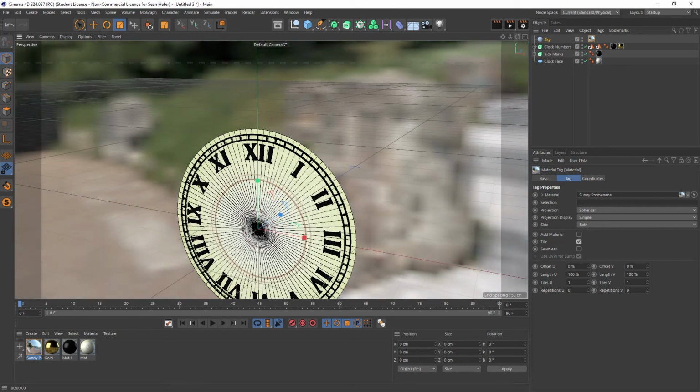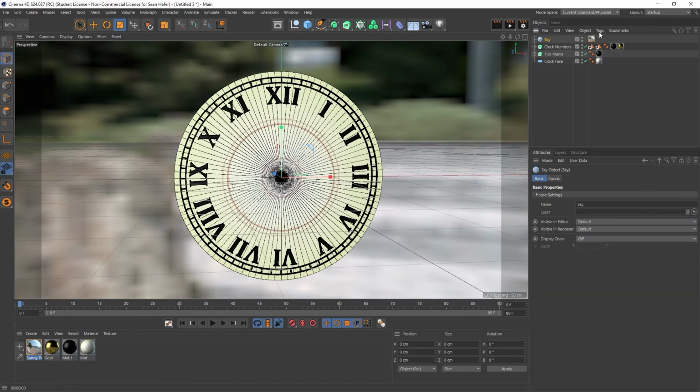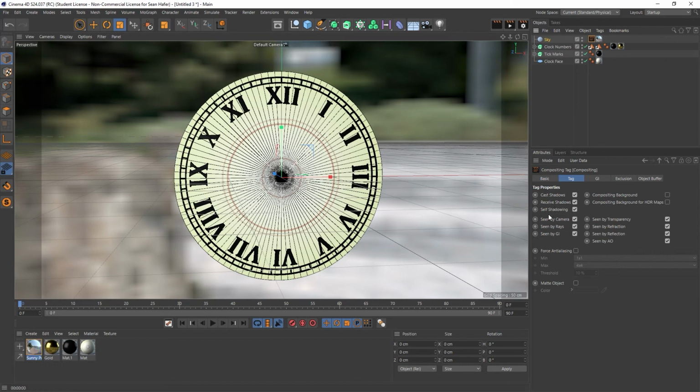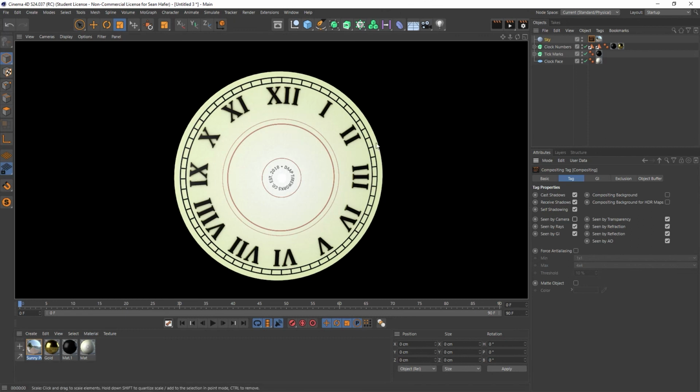And again, if we don't want to see that sky in our render, we can come in here, go to tags, render tags, compositing. And then on the sky, just uncheck seen by camera. Now when we hit render, it will be reflected in our reflective materials, but we won't see it in our scene. So that's a way to go about that.